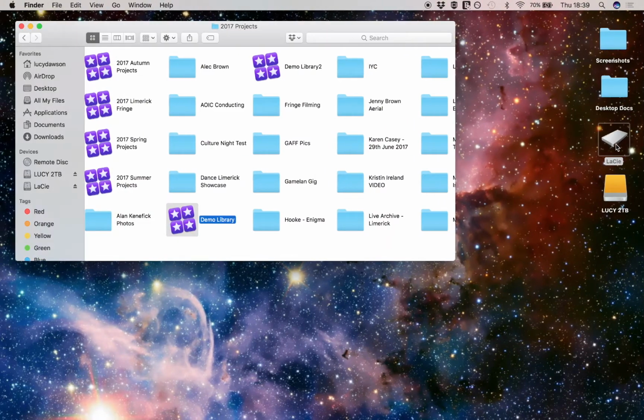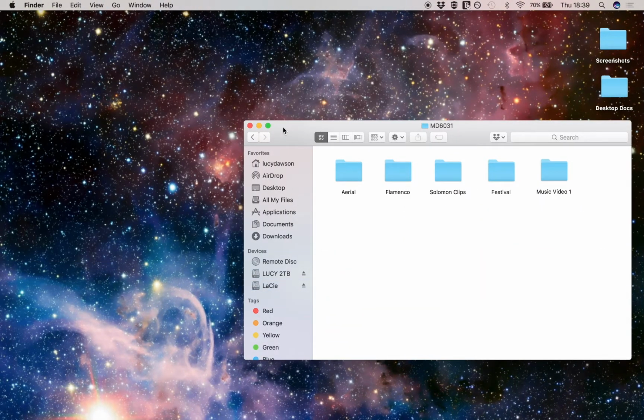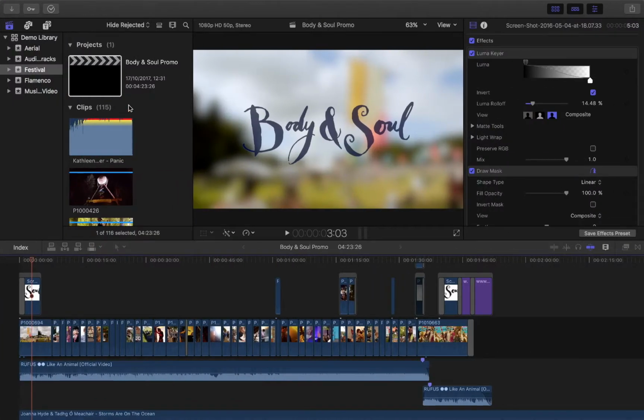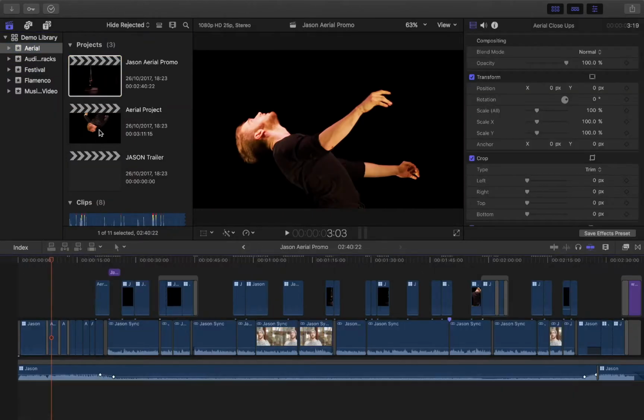If I go over to my hard drive now, so this is my other hard drive, the new one I'm going to work with, and into my festival folder, I've now got my XML body and sold promo. So it's my set of instructions. This is how those videos are going to be reassembled. I'm going to do the same thing with my aerial one, just with one of them. So let's go with the promo. Actually, I'll just go with the aerial project.